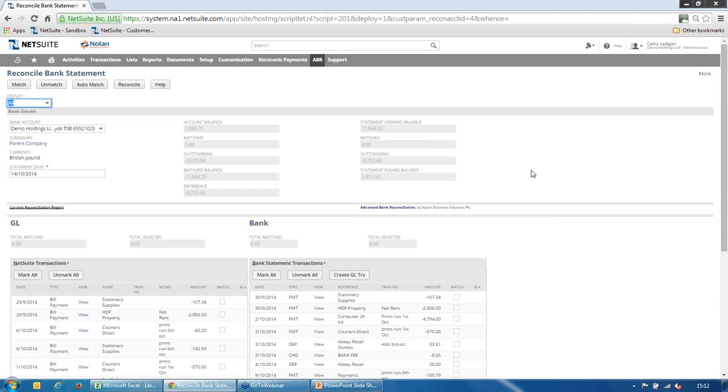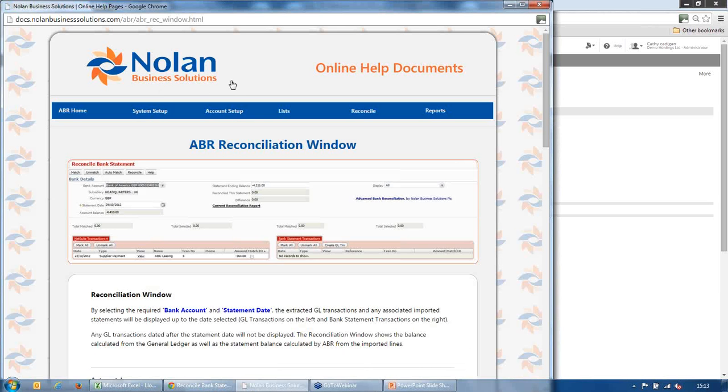Firstly, there is a help button, and there will be a help button on all ABR windows and screens. This help button will take you to the help files for the particular process you're working in. In this case, this help file is describing the ABR reconciliation window, which is where we are.